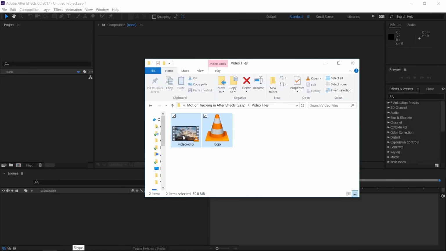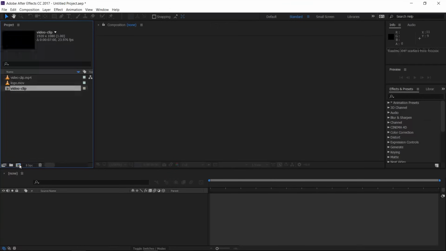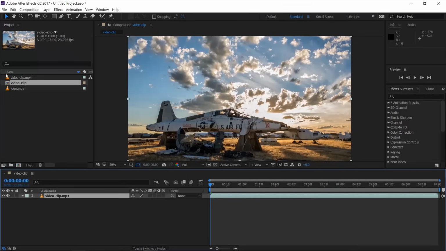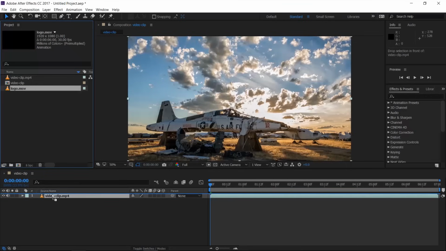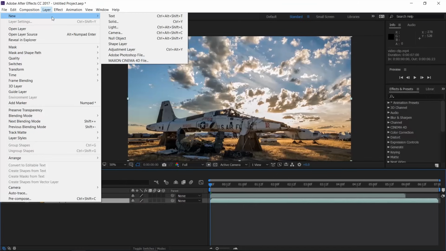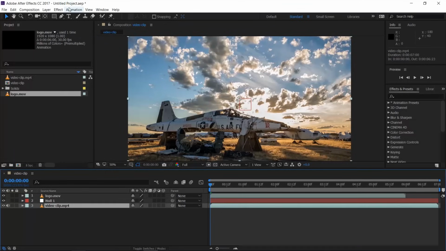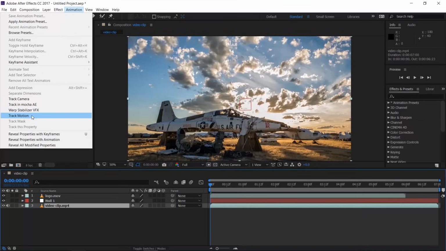First, select your video clip and your logo. Drag the video clip into a new composition. Put the logo on top and then go Layer, New, Null Object. Select the video clip and select Animation, Track Motion.